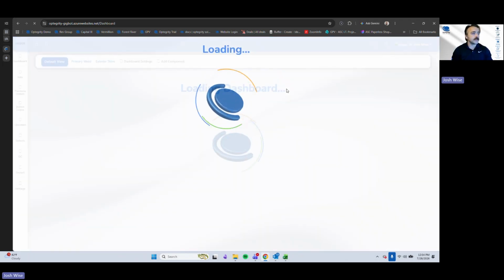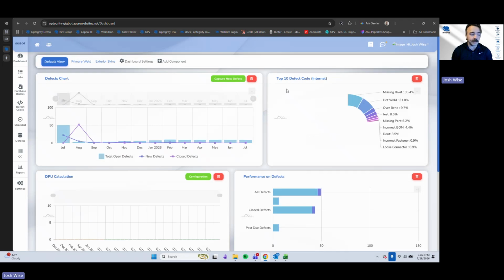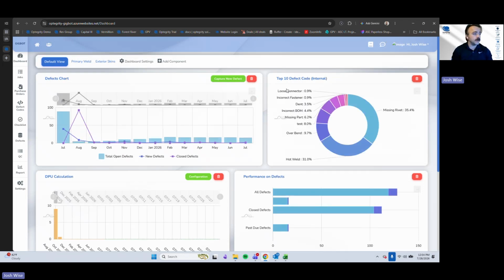All right, so you notice that when we first log in, the first thing we're going to see is our dashboard. The dashboard's got some really cool stuff going on there. We can customize our dashboards. We can create new dashboards. We can share dashboards. We can do a lot of cool stuff here. So let's talk about how we do that.